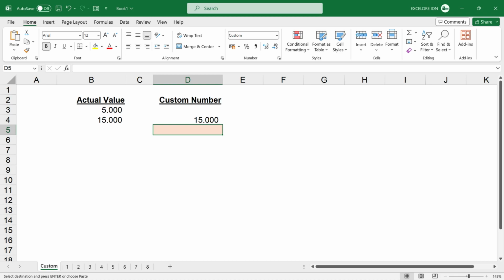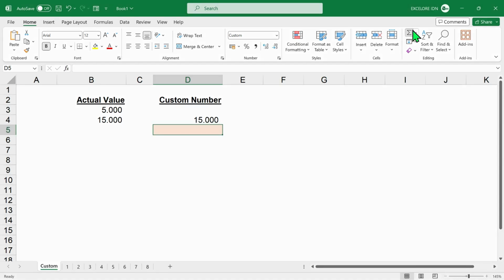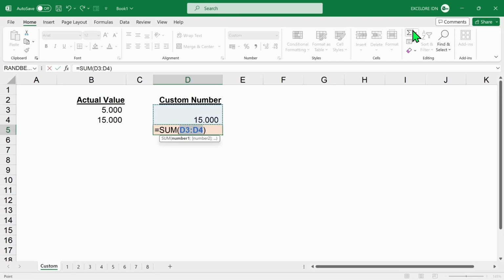Custom number is used when you need to change the visual display of a value in a cell with a unique format beyond Excel's default, without affecting the actual value. For example, you can hide the visual display of the number 5,000. Only the display changes. The actual value is still recognized by Excel as 5,000, not a blank cell. No problem to the formula you generate.